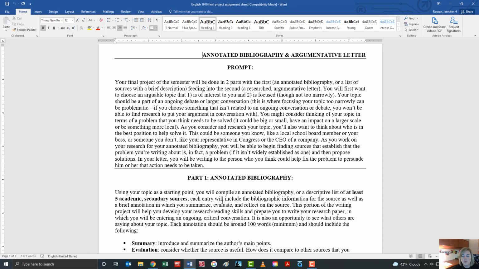So as you work to research, you're going to find sources that establish that the problem you're writing about is a problem, if it's not widely established as one. You don't want your reader to pick up your letter and say, why is this a problem? I don't think most people think this is a problem. And you're not explaining how it is. So make sure that it's obvious what the problem is and why it's a problem.